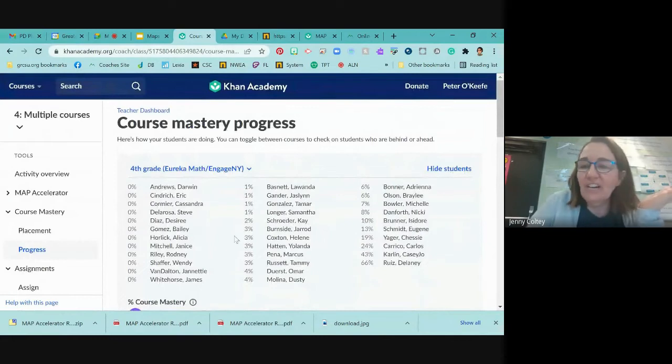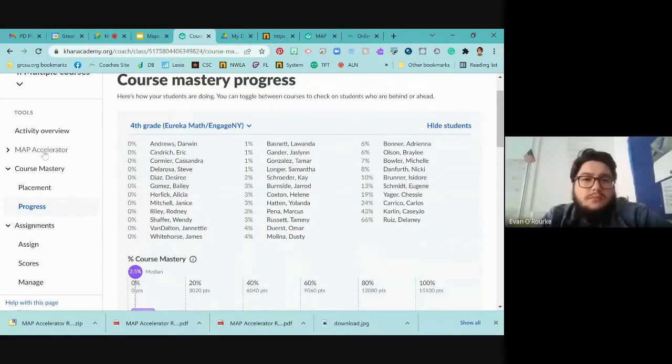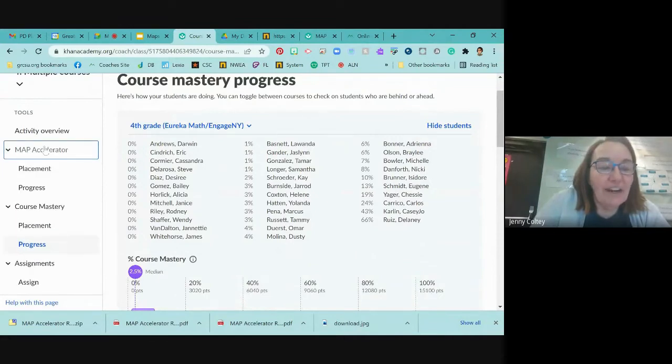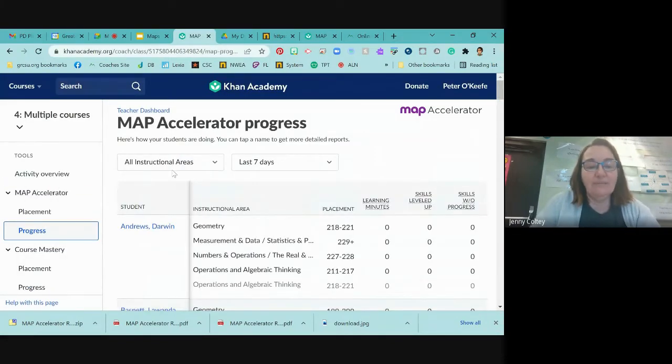It's a little trickier on this than it is on mine, because mine's a lot easier to follow. Okay, so here's where it is. When we click on Maps Accelerator, we also have a progress option under that. When we click on that progress, we have some options. Right now it says all instructional areas.